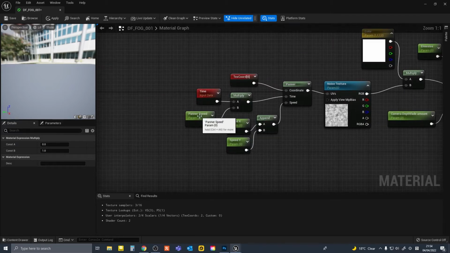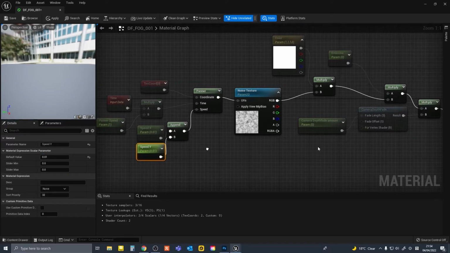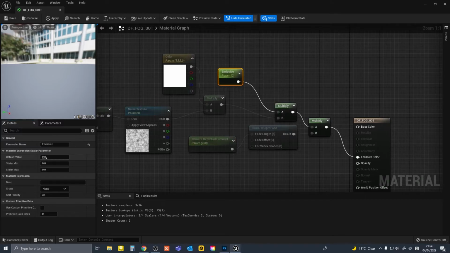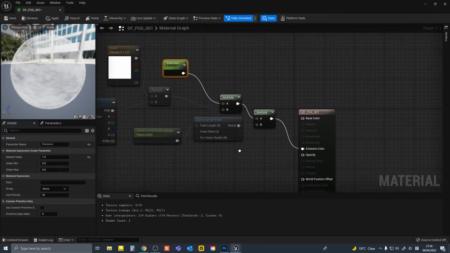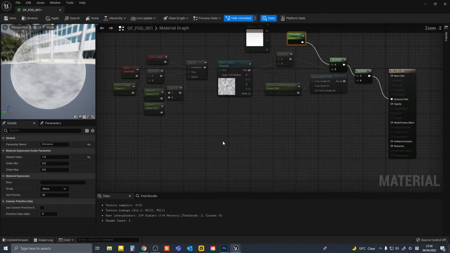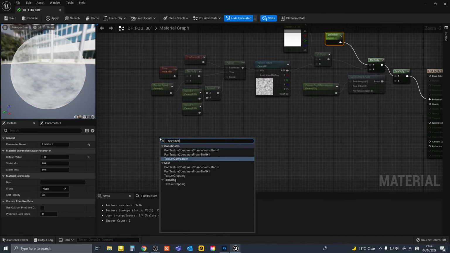So for the panner speed, set the default at 1 and speed X 0.01, speed Y 0.01 as well. And camera depth fade amount, we'll set that to about 200. And we need emissive at 1. And that's it.